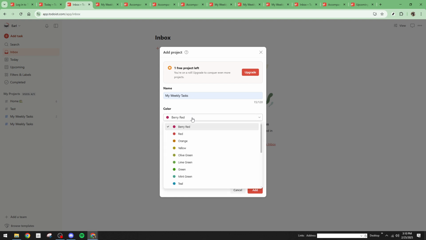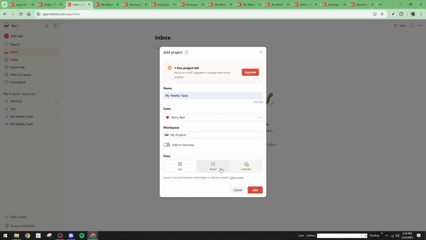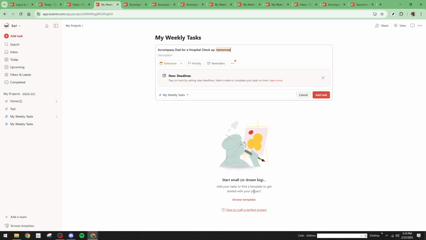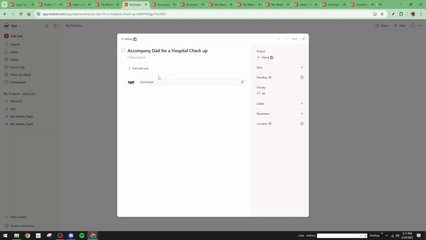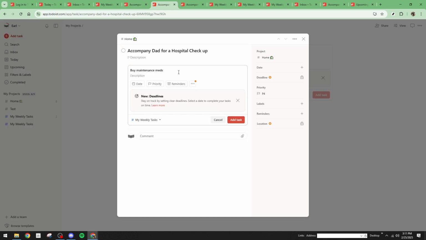Next, let's add some tasks to your project. In your new project's view, select add task and type in your task's name. Don't forget to add the due date while typing the task, which helps in keeping track of when things need to get done. Once your task is in place, you can split larger tasks into more manageable subtasks. Simply select the main task, click add subtask, and input your subtask's name and due date. Use the arrow next to your task to show or hide these subtasks as needed.